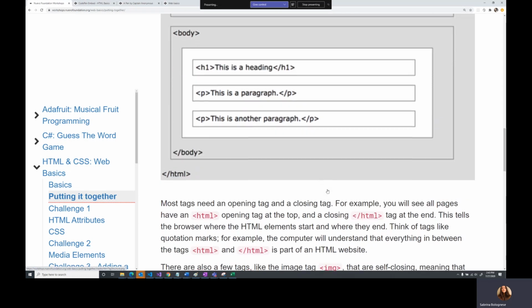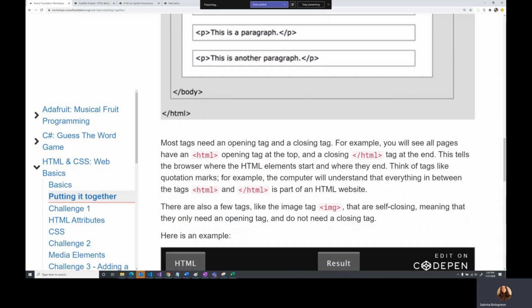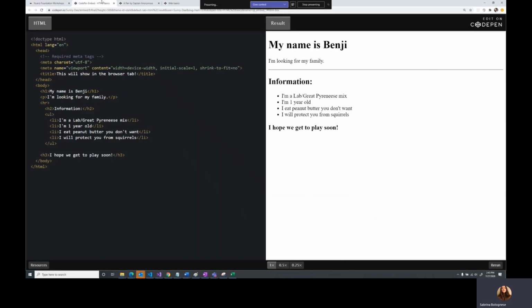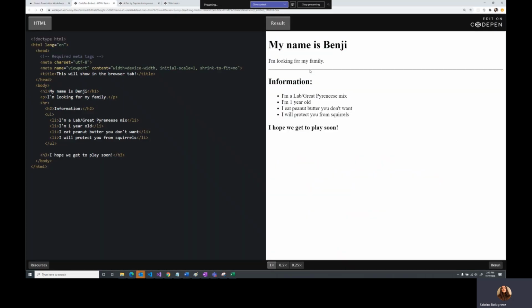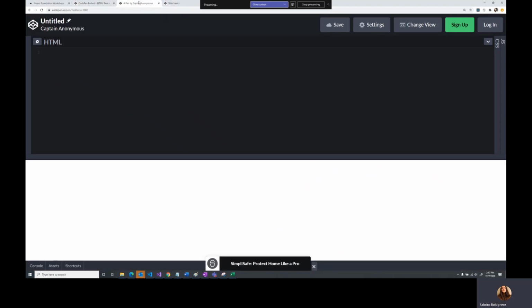Okay? So what we're going to do now is we're going to go through an example and we're going to add some tags together. The first thing I want to do, though, is show you what we're aiming to do. So we're going to build this page here together. So keep this page in mind. And we're going to move over to Codepen.